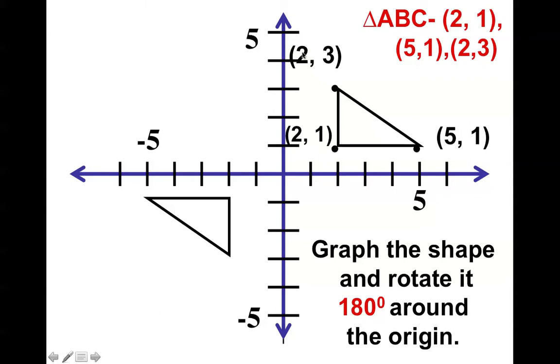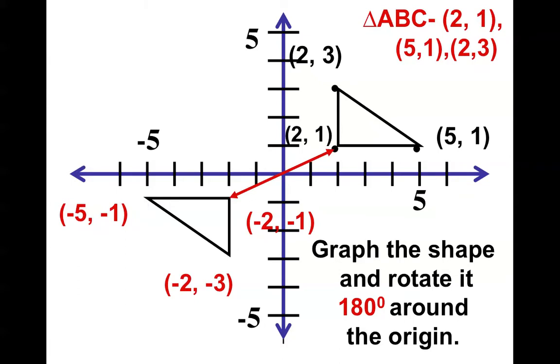You guessed it, we should be at -2, -3, and what do you know? We are -2, -3 for that point. And for this point, we should end up at -5, -1, and what do you know? -5, -1. We got all our points, and we rotated 180 degrees.